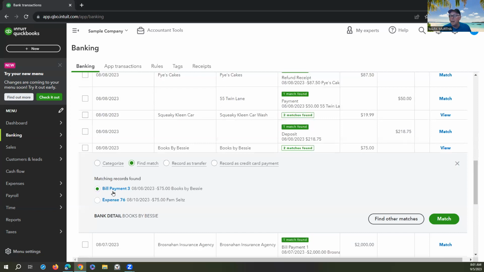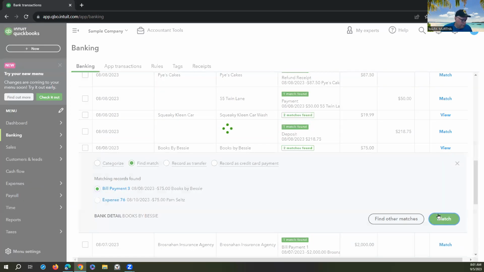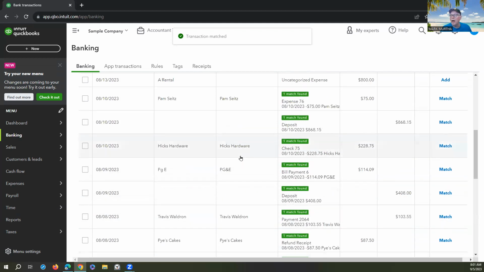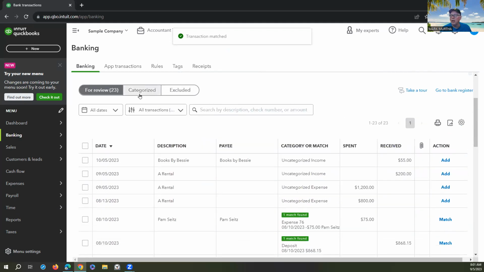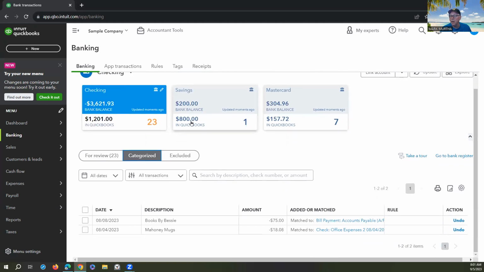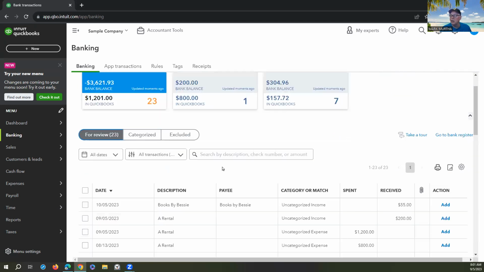So let's go ahead and check the Books by Bessie as it did and click the match here. So what happened is all three of these will have gone into the categorize section. And I'm sorry, we didn't click the match for Books by Bessie, I guess. But all three of these should have gone into the categorize section.